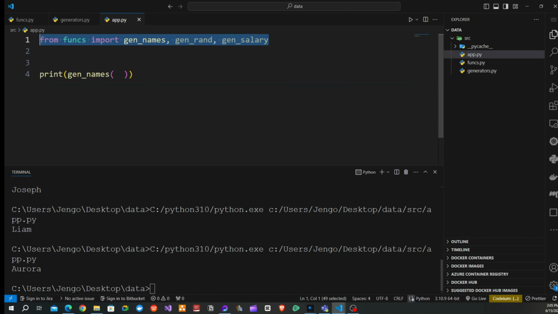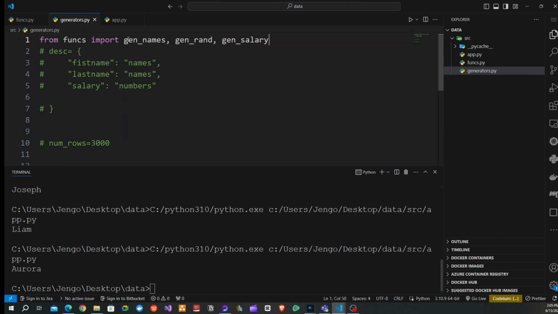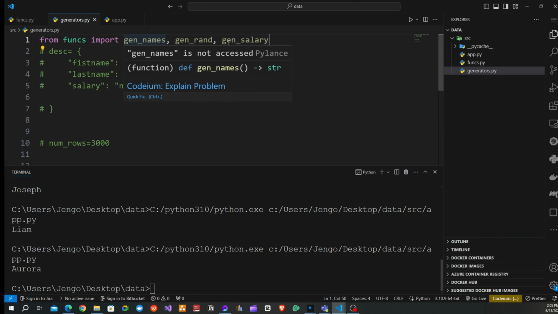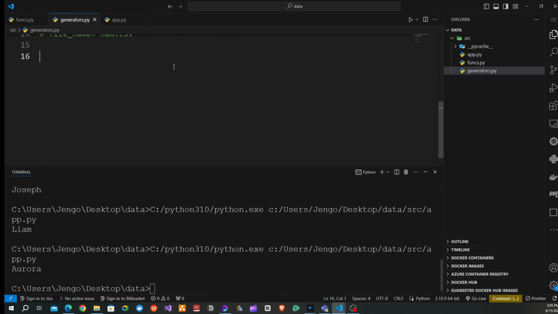So let's just import the whole of this inside of our generators. I'm just going to import gen_names, gen_rand, and gen_salary. Now we want to actually create the function that will do the generation. So we're going to say def generate_dummy, because it's generating some dummy data.